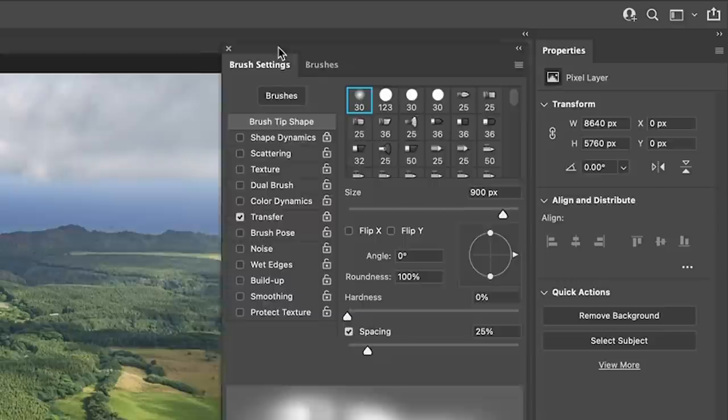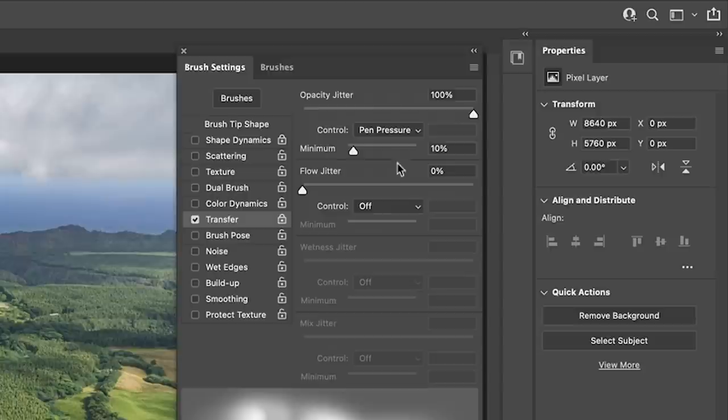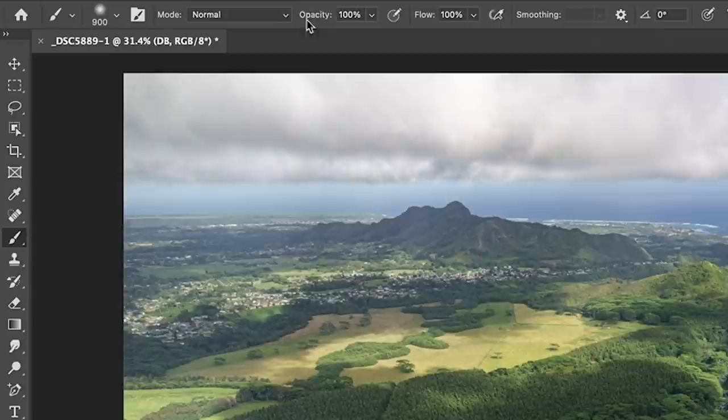So what I like to do is choose transfer and set that to pen pressure. That means if I push harder, I'm going to get more of the effect. I press lighter, I get less shading, like you would on a pencil. Once again, if you don't have a pressure sensitive tablet, no big deal. Just drop your opacity down to about 20%, and then you're just going to build it up over time.